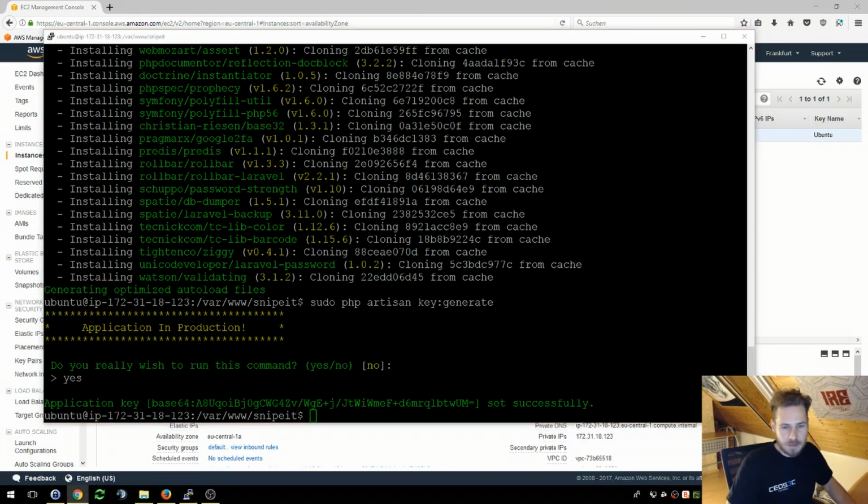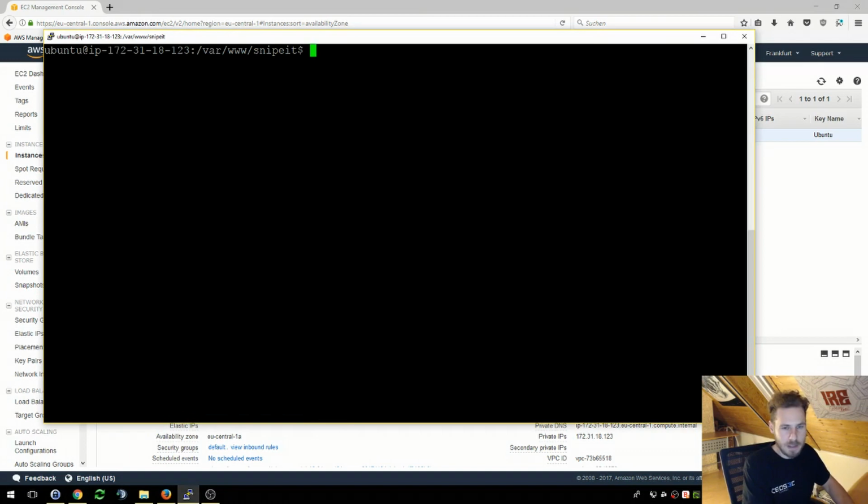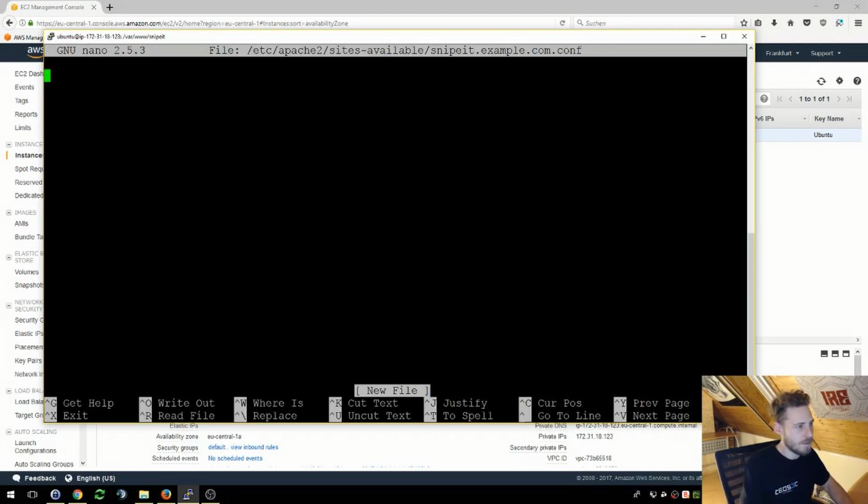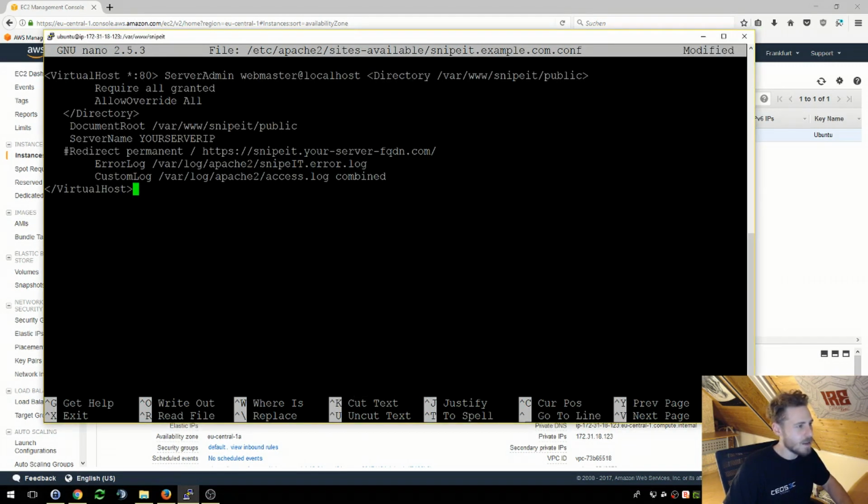So we type sudo php artisan key:generate. And if we really want to generate that key, yes, we do really want to generate that key. Okay, then next thing, we are going to edit a few configuration files, clear it up. So which one are we going to start with? I think the example conf. Just copy and paste that. So sudo nano /etc/apache2/sites-available/snipeit.example.com.conf. We are going to open that, and we are going to paste the text that is provided in the article and in the Google Doc inside of this file.